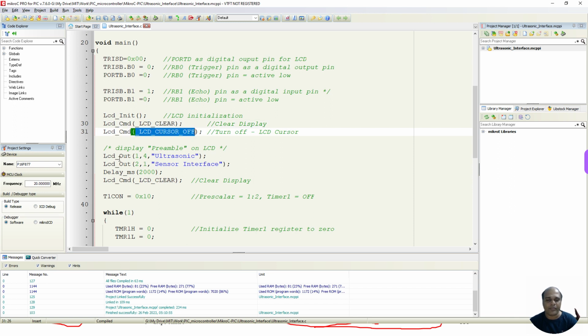Then I put a sample string in the first row, 4th position, it will display ultrasonic. In the second row, first position, it will display sensor interface. Then these values will be displayed on the LCD for 2 seconds. After 2 seconds, I am going to clear it.